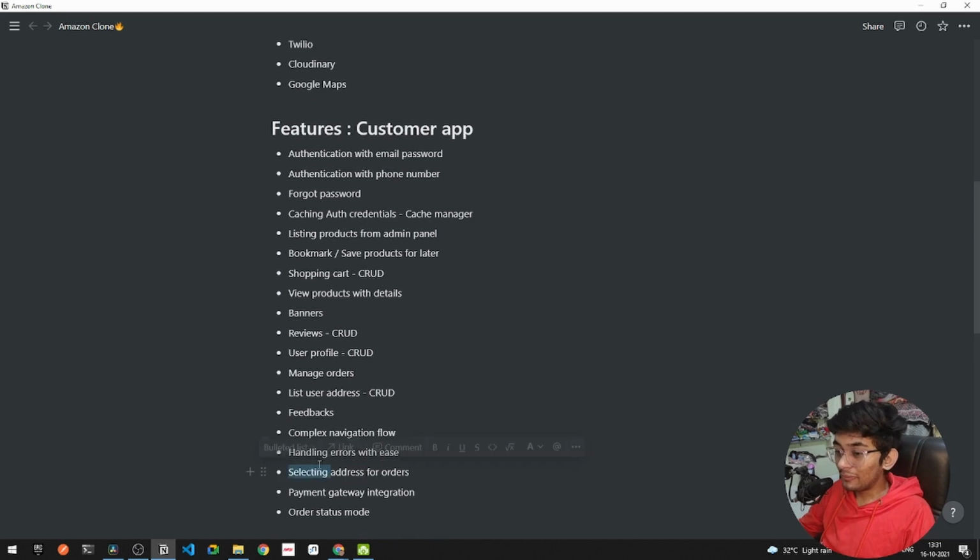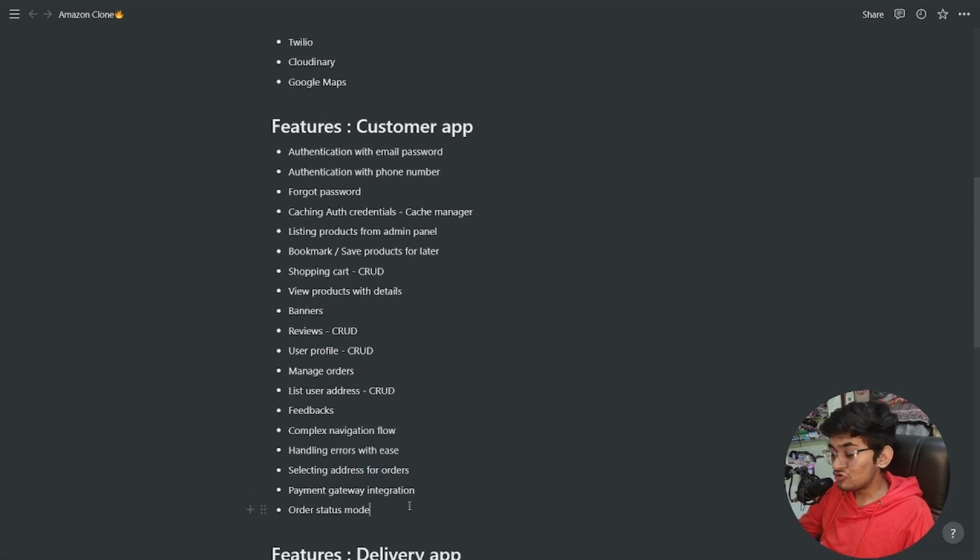After that, there will be an option of selecting an address for a particular order, because not all the users will be shopping for a single address. There will be a variety of addresses that he can choose from. Last but not the least, we have got a payment gateway integration, which is some normal stuff. If you have been following me, we have listed payment gateway a variety of times. And lastly, we have got order status modes. In the case of order status mode, the user will be able to check the status of his order. The status of the order will mostly be accepted, delivered, cancelled, and etc.